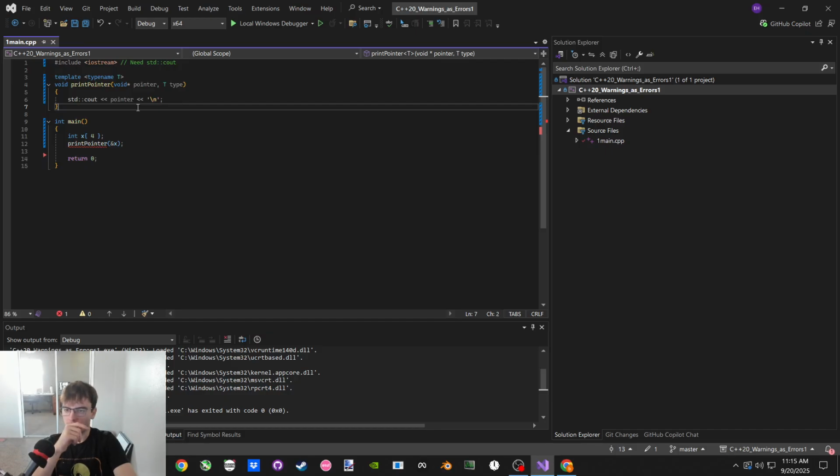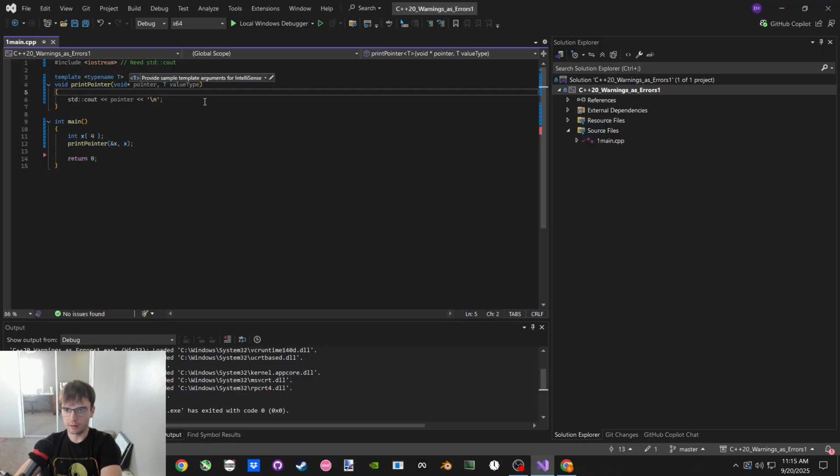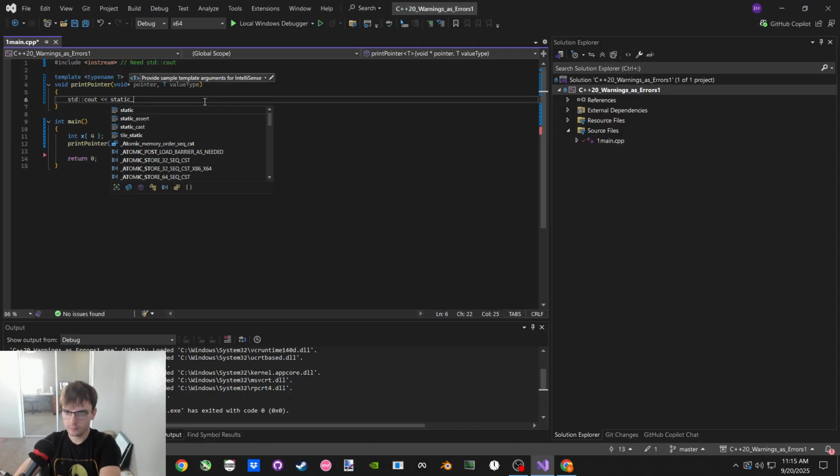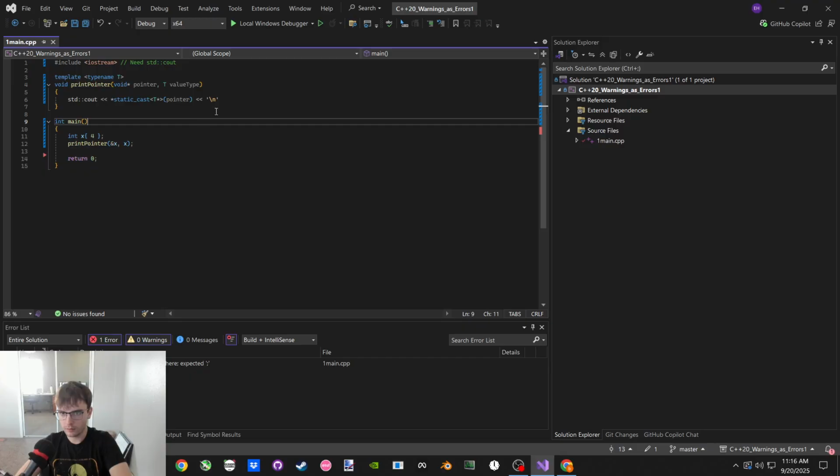Oh wait, but can't I do that? Can't I just pair it to its value? Right? And now this is value type, and then static cast to a pointer to a T, and it's pointer.